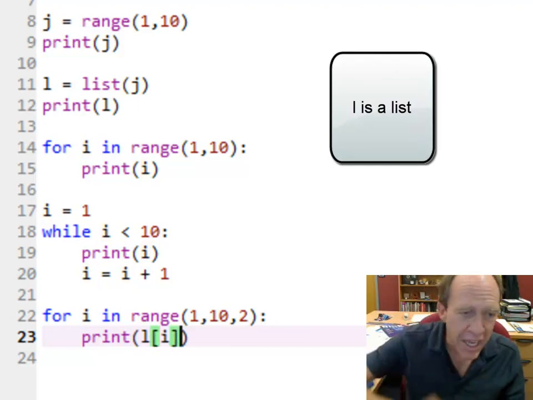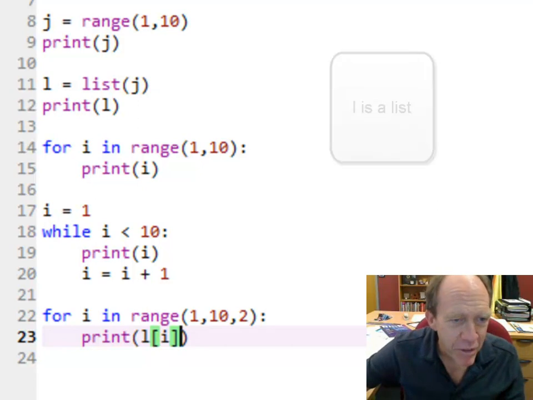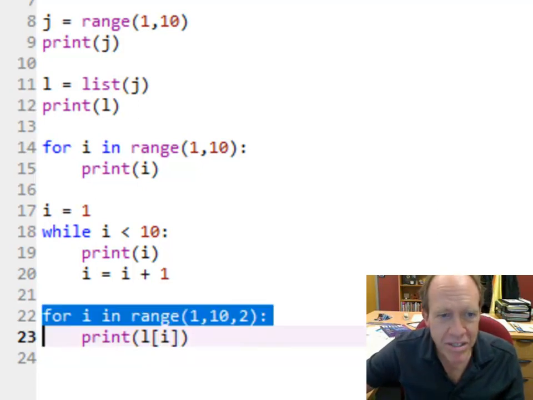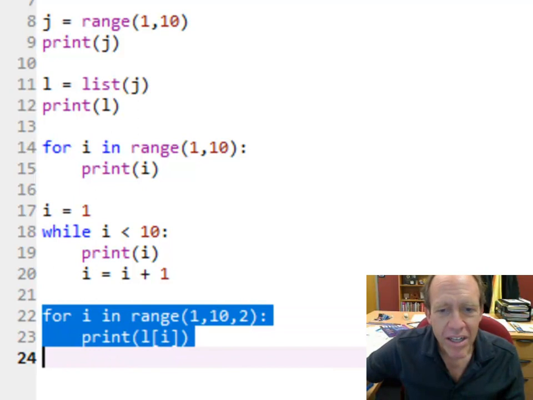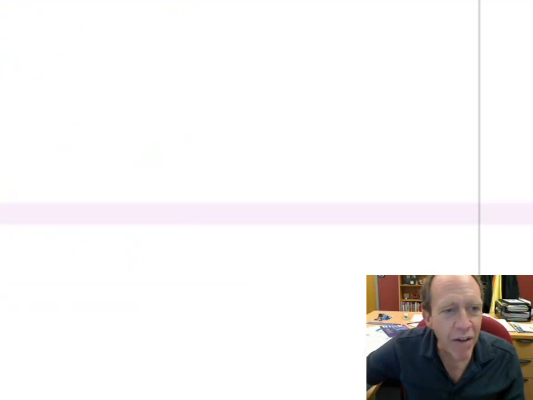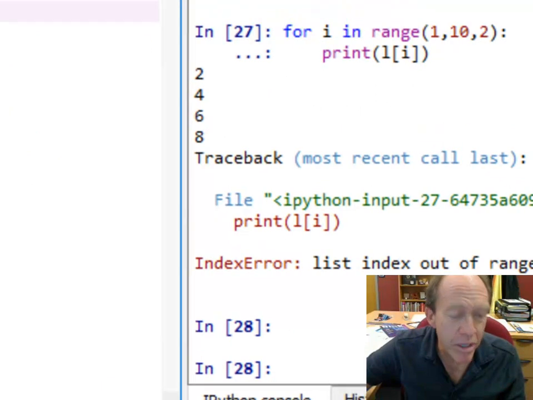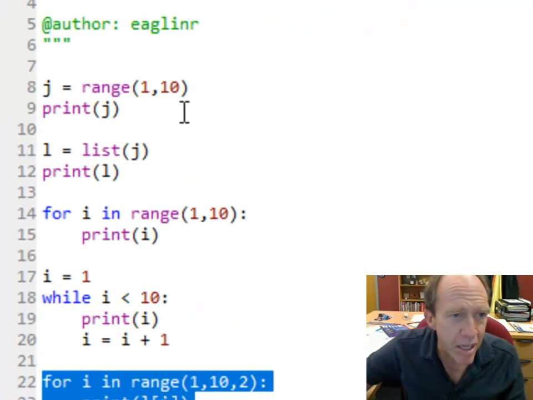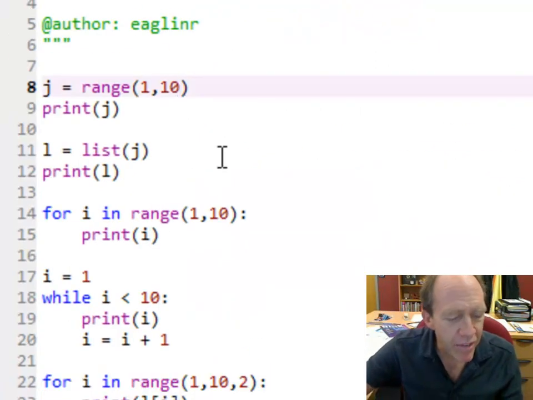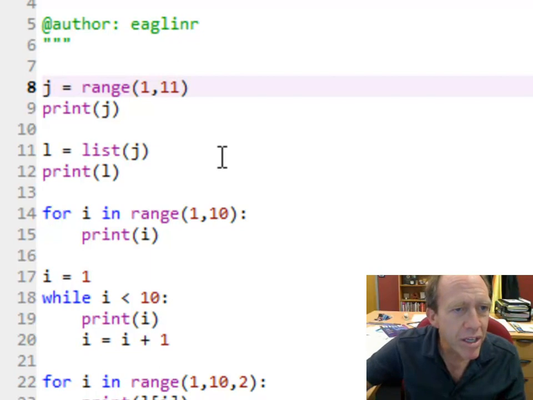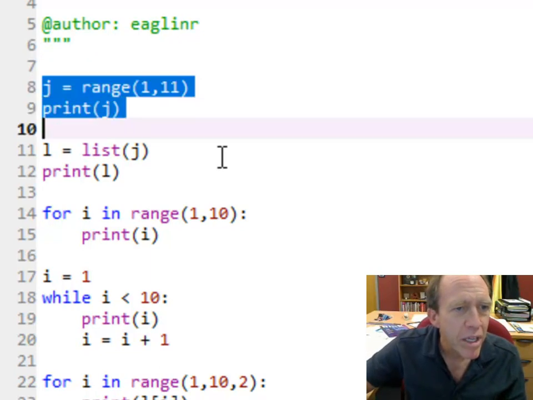Whoa, what's going to happen there? Well, it's not going to be anything very magical, because if I highlight that, the list index is out of range. The reason for that is I go up through 10. That list wasn't that big, so I can redefine that list to be a little bit bigger. I'm going to go through 11.